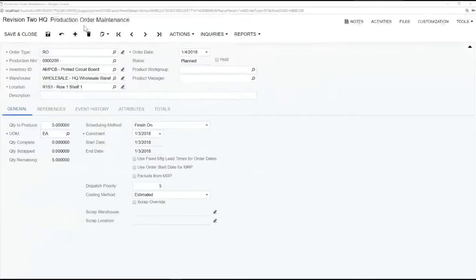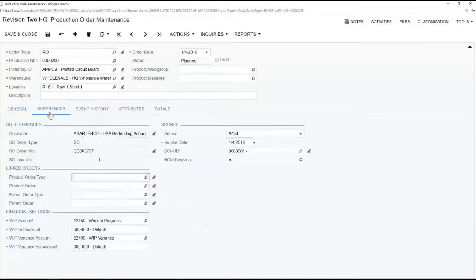On the production order maintenance screen, we will see all of the information that has been carried over from our sales order. For example, under the General tab, we see the quantity that we are producing. Under the References tab, we see the sales order number that this has spawned from, as well as the specific line item that this has spawned from. We can also see that the source is coming from a bill of materials, and we remember that the specific bill of materials that this finished good is associated with is bill of materials ID number 1.